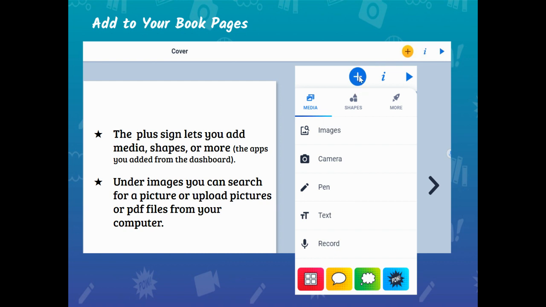If I click on the plus sign, I can add media and different shapes. The more rocket is the different apps that we looked at, the Giphy and the stickers and the Bitmoji, those extra features. If I'm going to do a 3D model, rendering something like landforms or a place, that could be found in there. Under the images, this is where we worked on how we could find a picture which would already be usable with copyright. They're by Pixabay, and you can search for those and upload those.